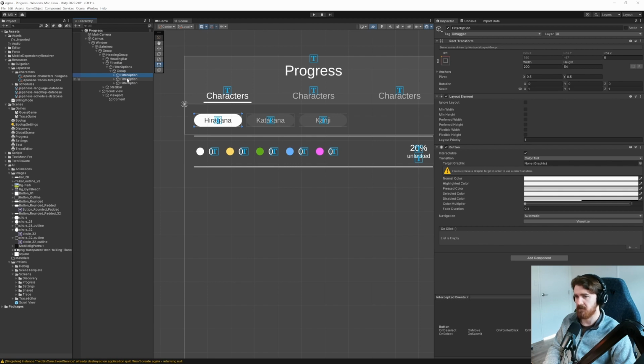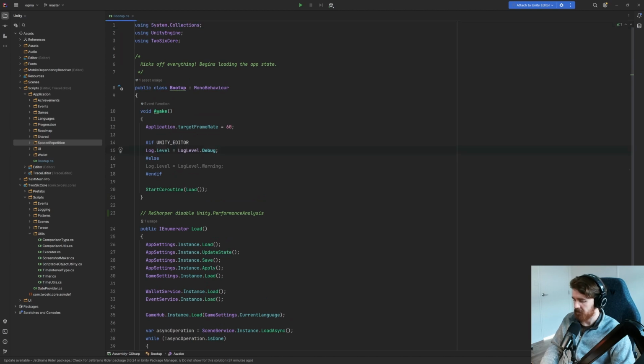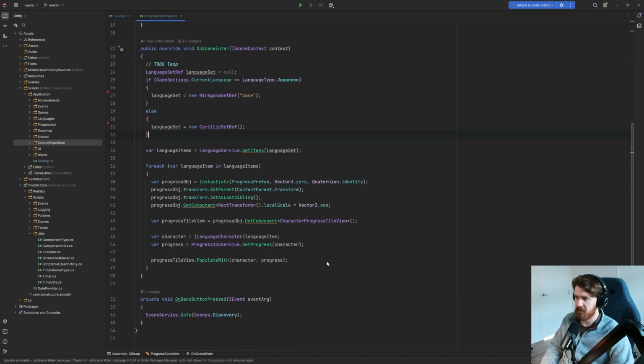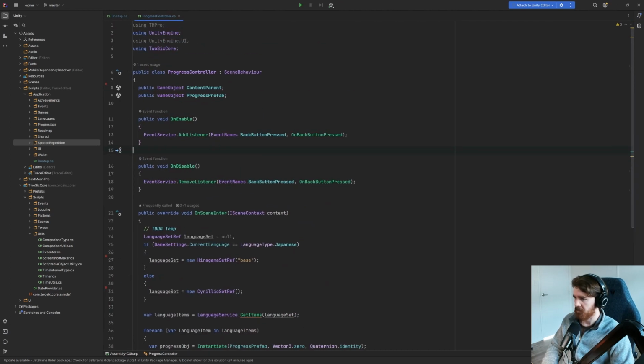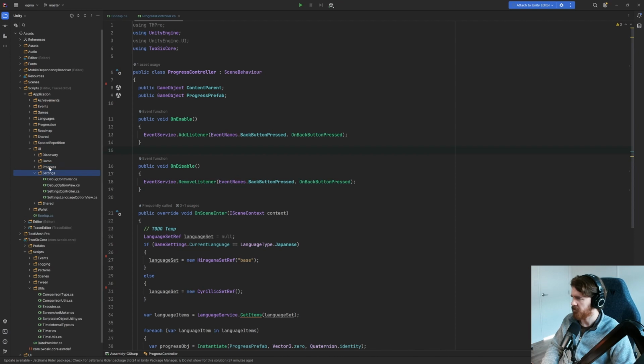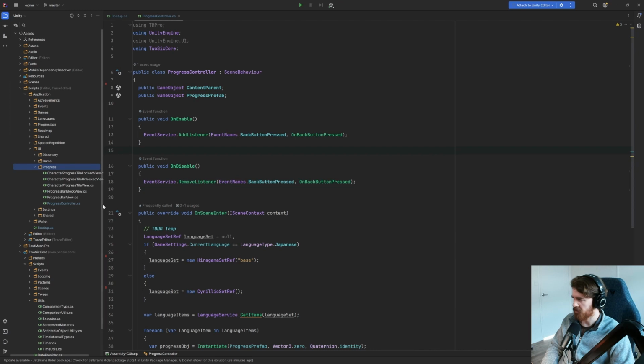All right, so the first thing that we need to do really is get some link between the button element and code. So let's get some scripts. Actually, progress controller. I'll talk a little bit about how I laid this stuff out as well while I'm going along. Let me keep my bearings. So we've got scripts, application, UI, progress is the screen that we're working on.